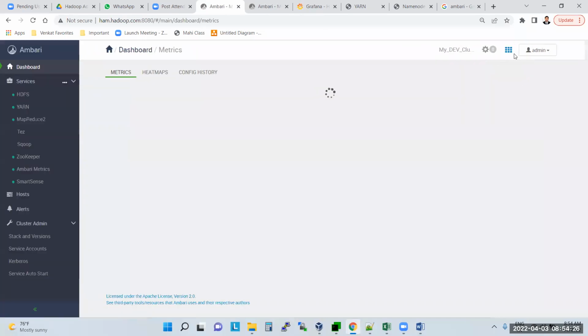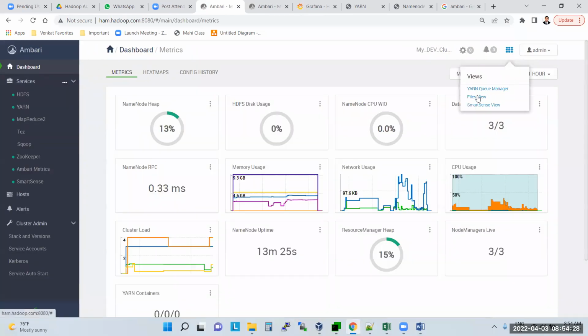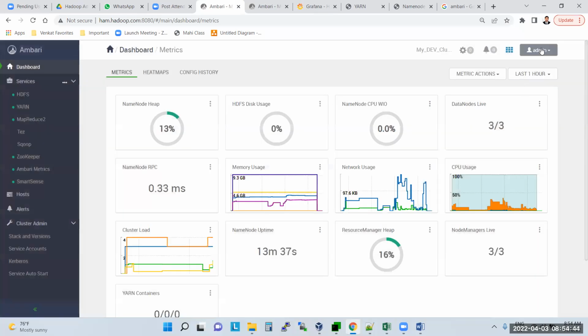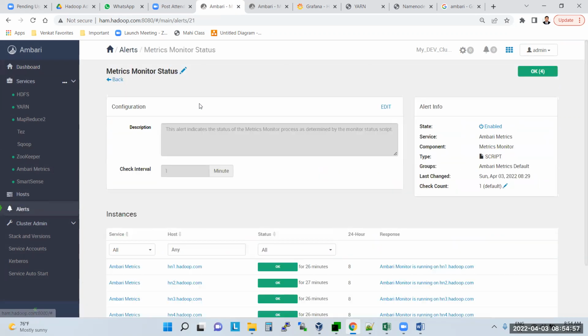You can see the views here, right? File view, SmartSense view like that. Apart from that, we have settings. In the settings, you can change the date and time, the time zone, which zone you are working in. Based on that, you can set the time zone. Then sign out. So these are the options we have in Ambari. Very basic UI. Sir, here mail alert service, where we need mail alerts, configure.